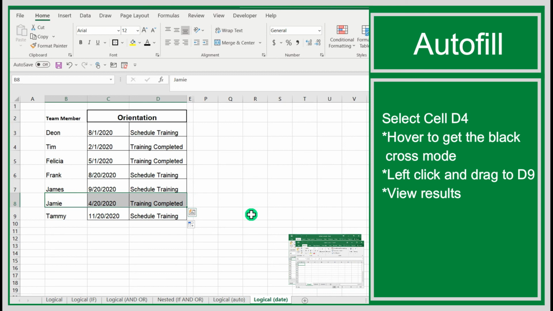Jamie joined before June 1st. So again, she has training completed. And Tammy joined on November 20th. So she has scheduled training. So we're going to close out this lesson. But feel free to make adjustments to the date value, the return text, and even the operator sign to see what other interesting formulas you can come up with.